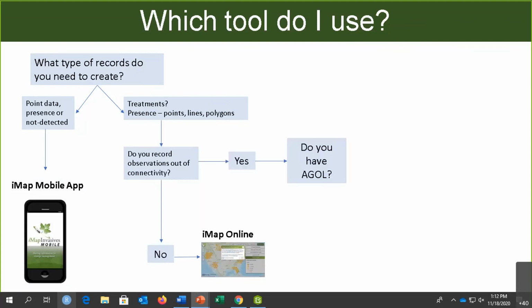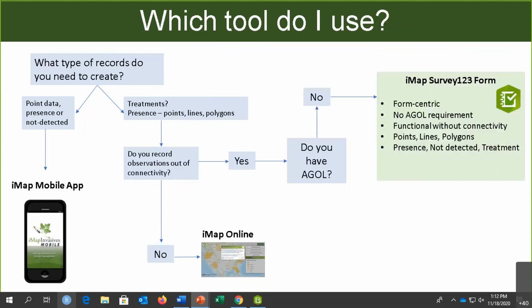the question is, do you have an organizational ArcGIS Online account? If you do not, then the best option is this new iMap Survey123 form. It's form-centric. There's no AGOL requirement. You can use it outside of connectivity. You can do points, lines, and polygons, and you can do presences, not detected records, and treatments.